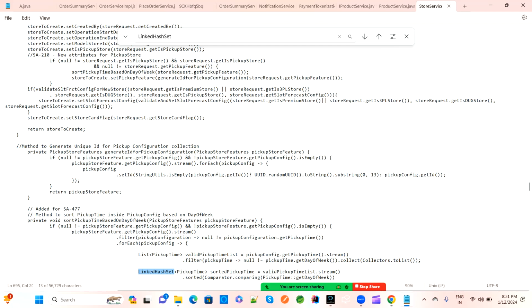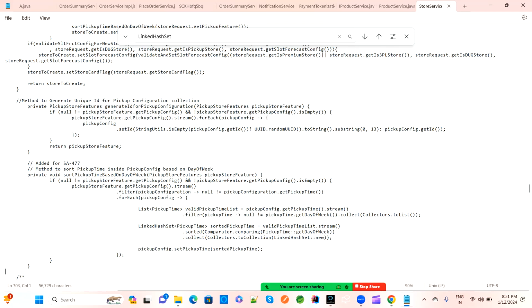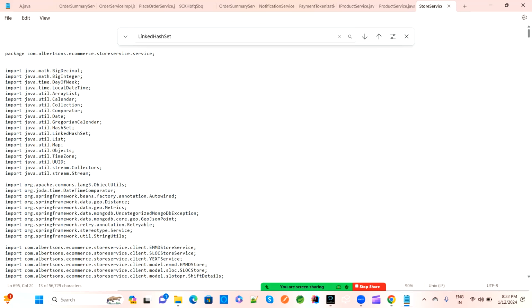Linked hash set means insertion order needs to be preserved, and so this pickup time is there. So that pickup time they have a requirement to store in this linked hash set. So based on this, insertion order needs to be preserved. In those cases we have linked hash set. And if you go for this map, somewhere they are using it like that.